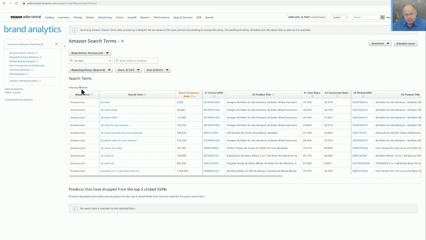Now, Amazon came back with 10 different results that are among the most commonly searched words on Amazon. You can see here this Tom Shoe 6-in-1 ab roller kit is at 1.3 million. It's got hardly any search volume, but the term ab roller is 9,492 as far as search frequency rank. So it's one of the top 10,000 most searched for things on Amazon. So that's a pretty good word. What I'm going to do then is download this data over here into an Excel spreadsheet.